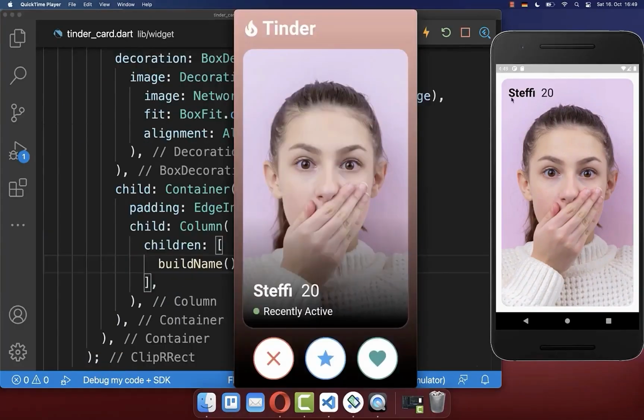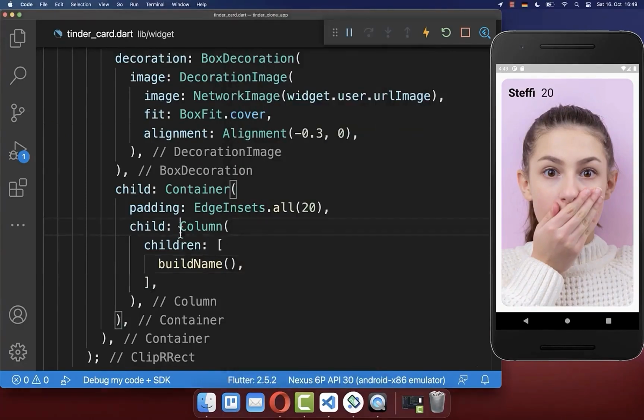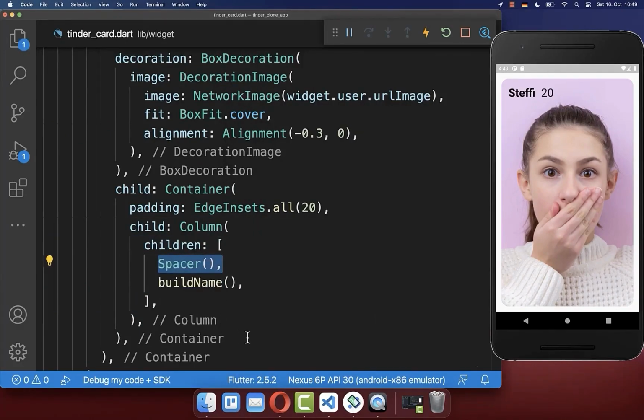Next we want to align our text to the bottom, and therefore I simply go to the column which is displaying our name and age, and before it we want to put a spacer inside so that we have the maximum space and then our name.